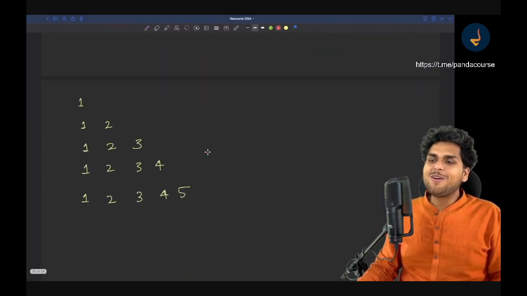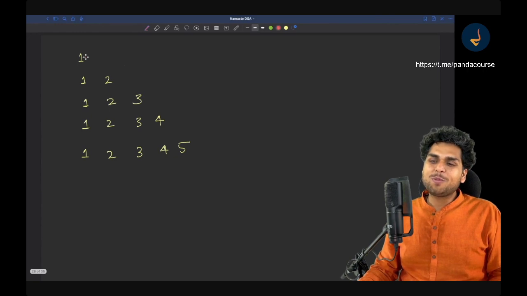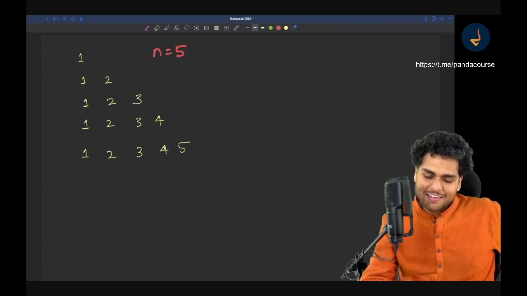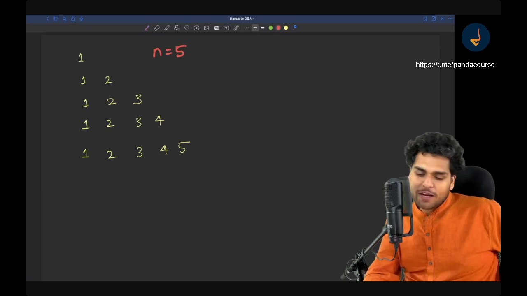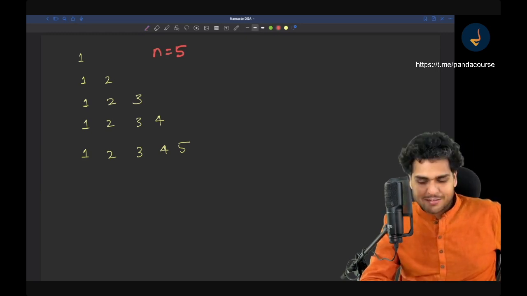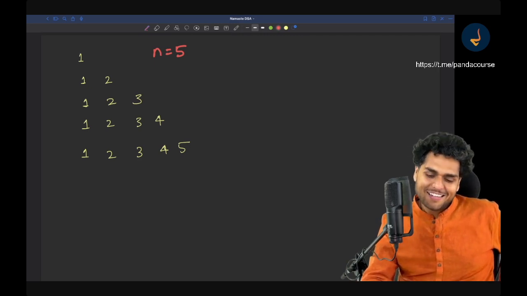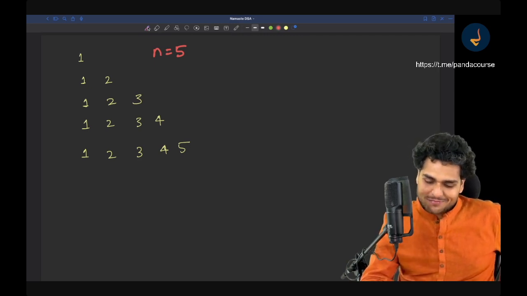So now the question is like this. We have to print it. Suppose n is given 5, then we have to print this pattern, right? How can we print this pattern if n is given 5 to us? It's very, very easy once again. Now let me just write it down for you.